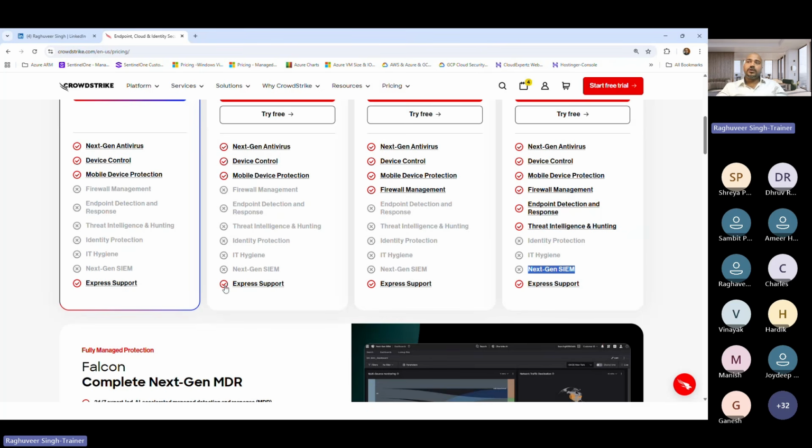And then comes Express support. Now it says Express support everywhere. What does this Express support basically mean? This basically means that you can raise a support request to CrowdStrike if things do not work as expected, or if you're facing some trouble. CrowdStrike will provide you limited support for billing and technical issues. However, if you want CrowdStrike engineers to help you configure a specific capability or to help you troubleshoot a capability, this will not work here. This Express support doesn't include that part.